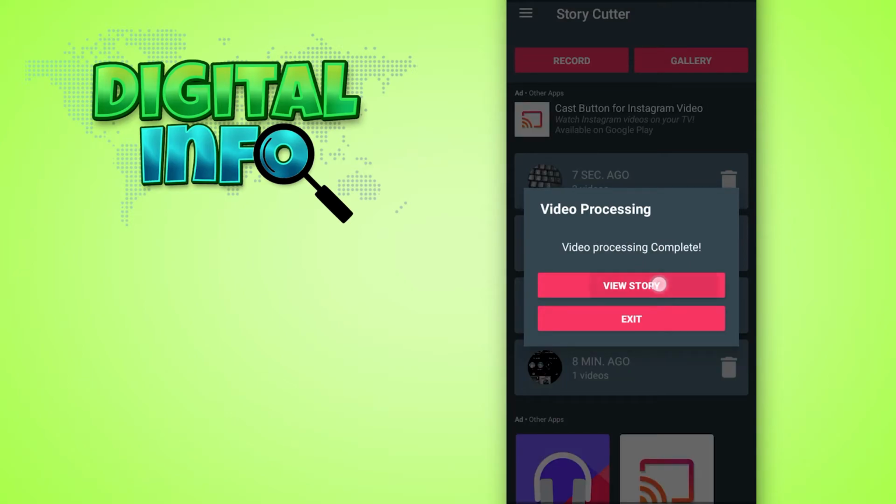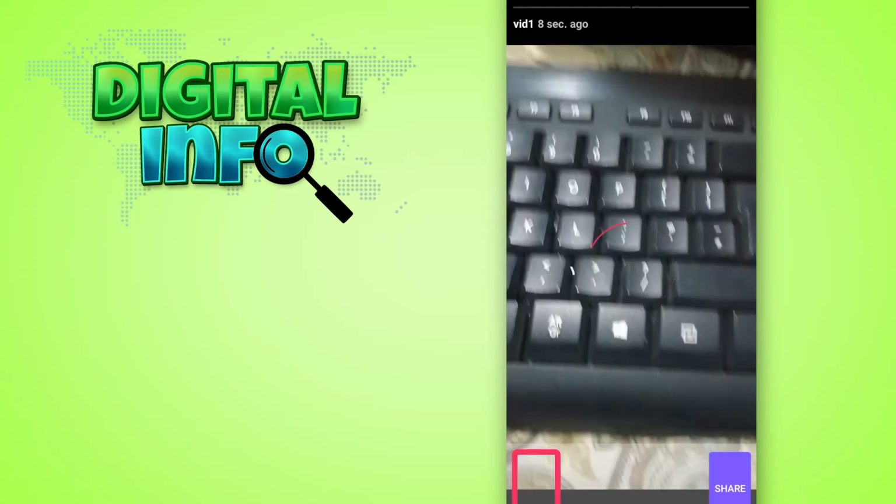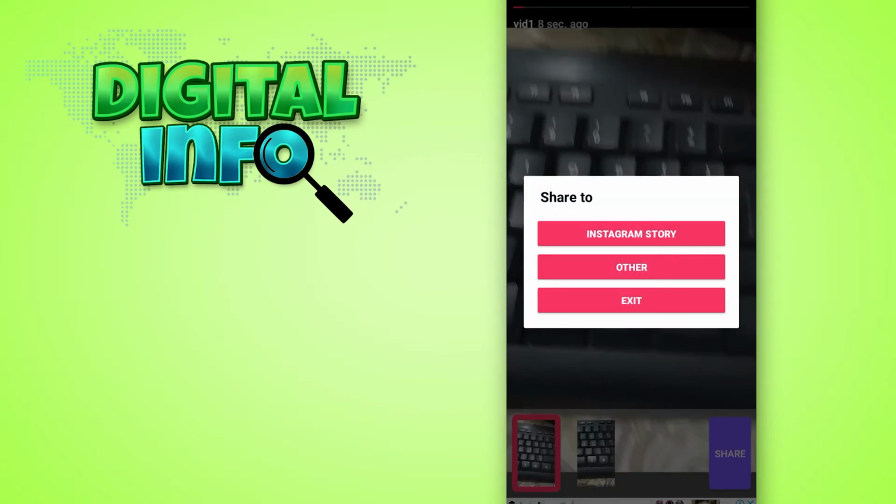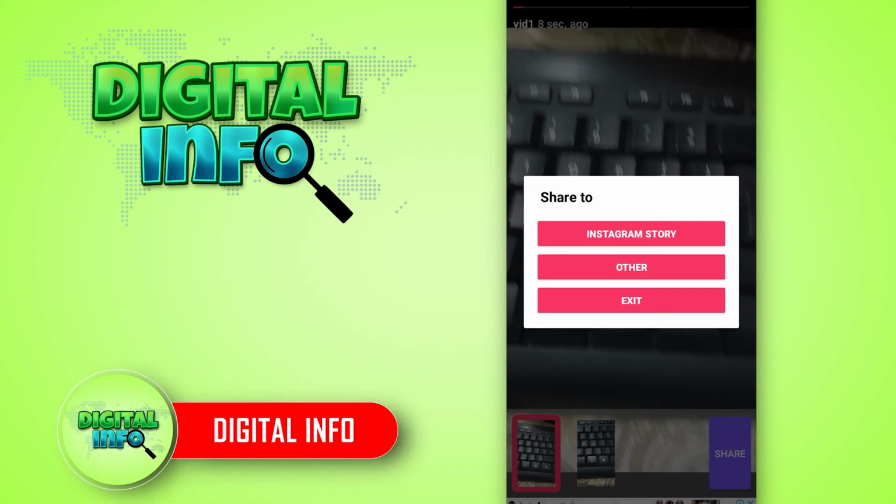and then click on view story. And here you see the option of share, so simply click on that. And then here you see the option of Instagram story, so then click on Instagram story. So now you will be able to upload longer than 15-second videos on Instagram stories.